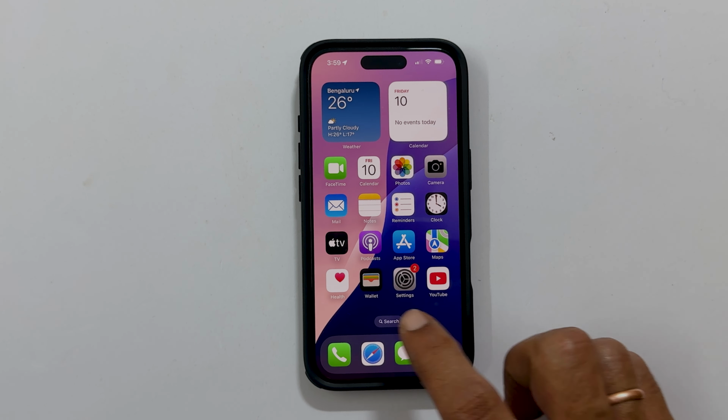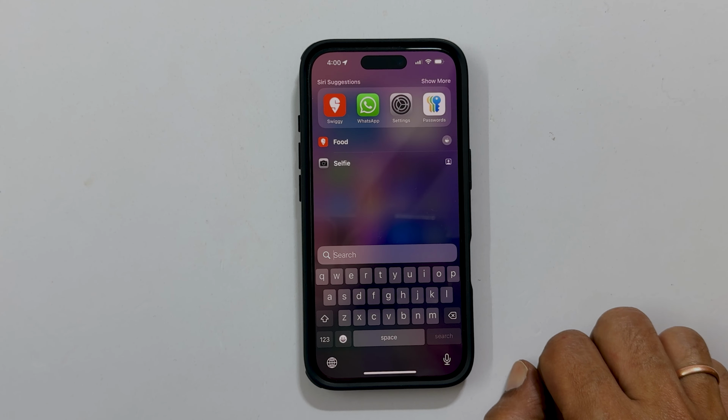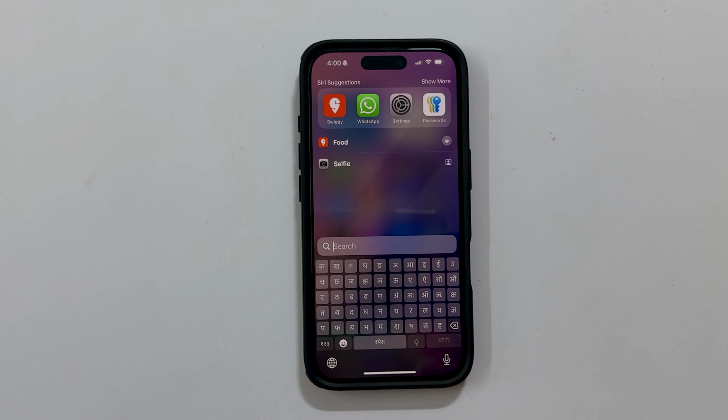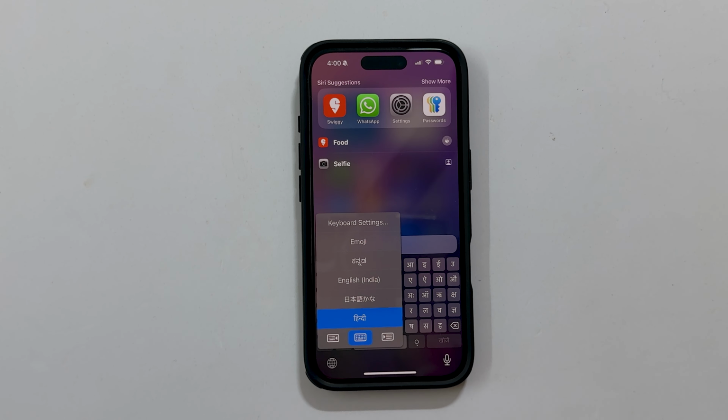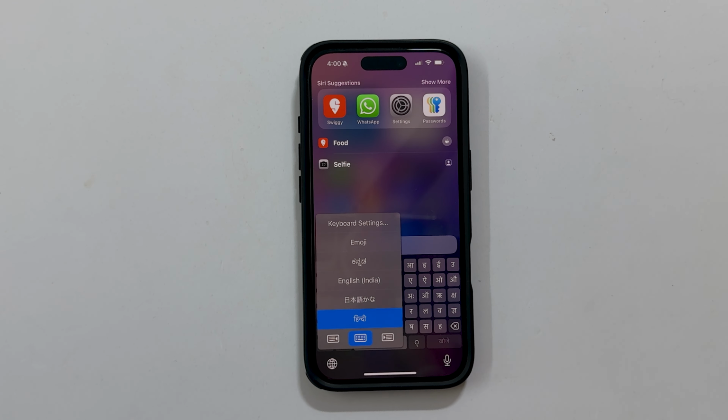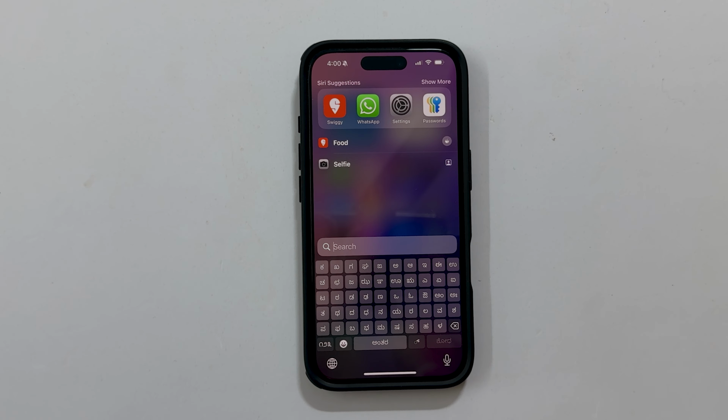To switch between languages on your iPhone keyboard, tap the globe icon. If you have multiple languages, long press on the globe icon. This will display all your keyboard layouts. Select the desired language you want to use.